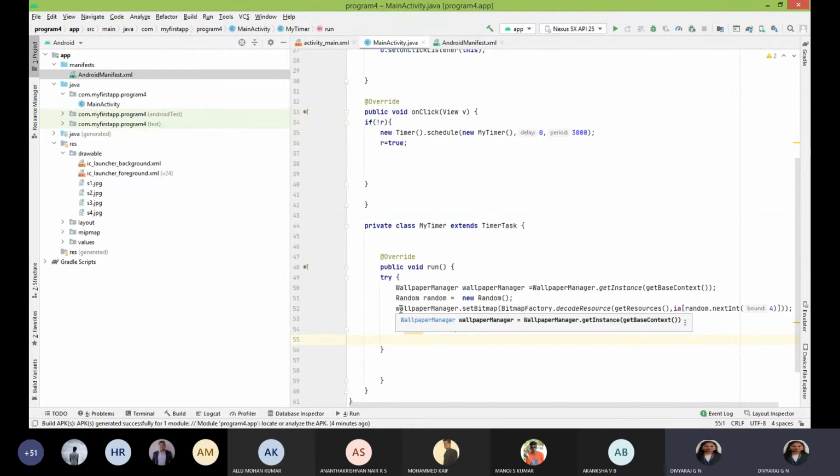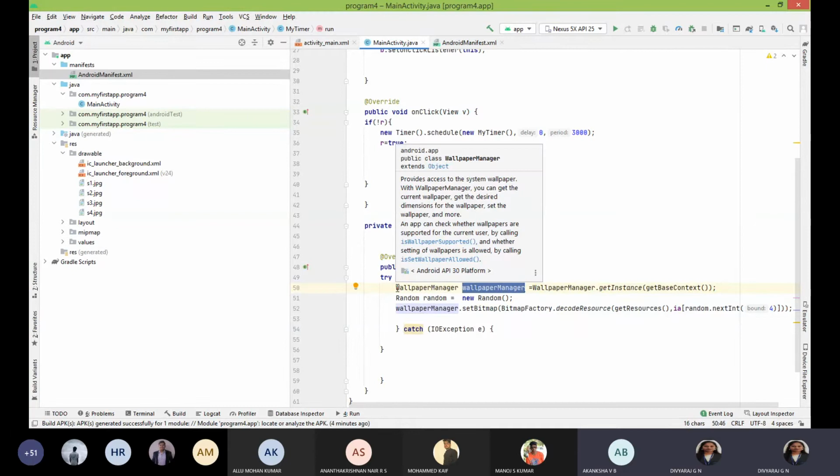However you have given a name here, the object name, the same thing should be here. Whatever it is here, the same thing. Yes, ma'am. Now it's not showing error. That is very important.